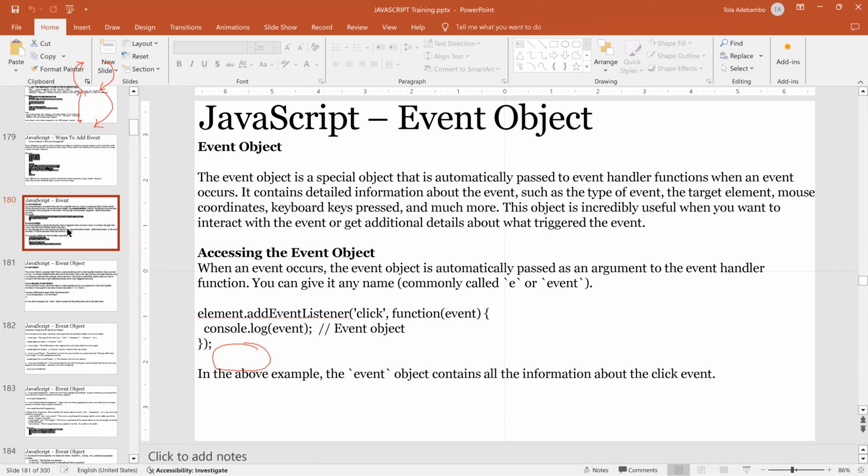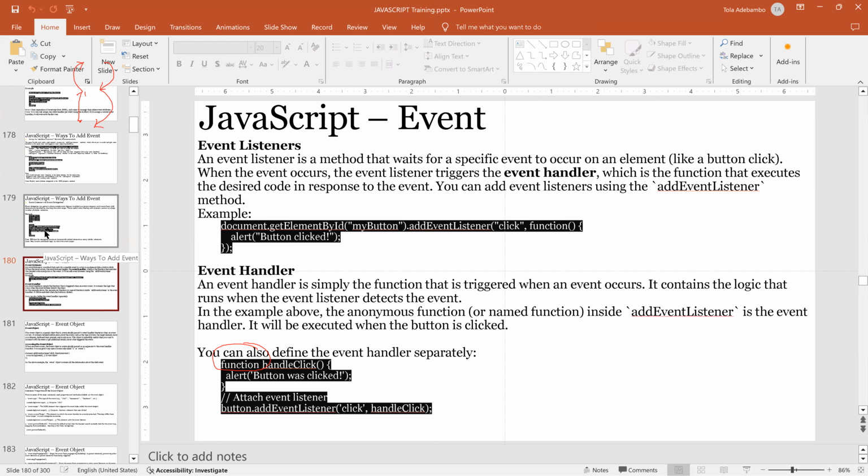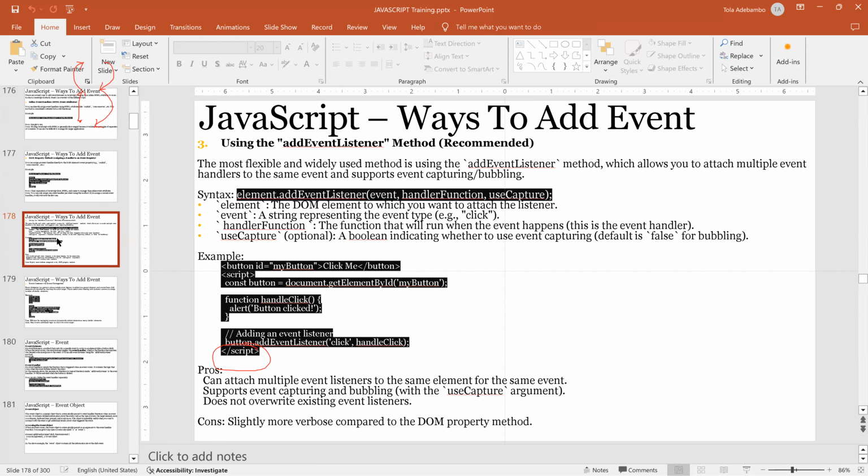The syntax. Okay, maybe I did not include it here. Yeah, this is it. Where is the pen again? This one here, this one.